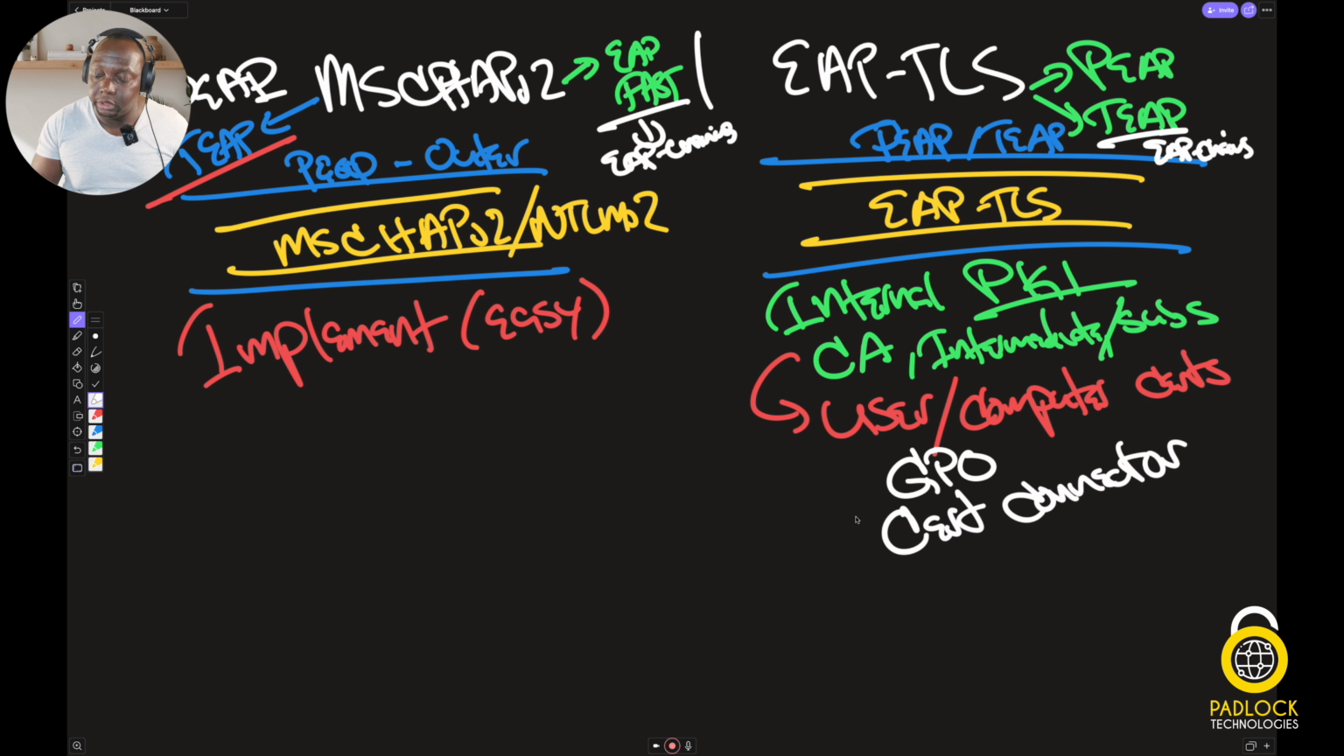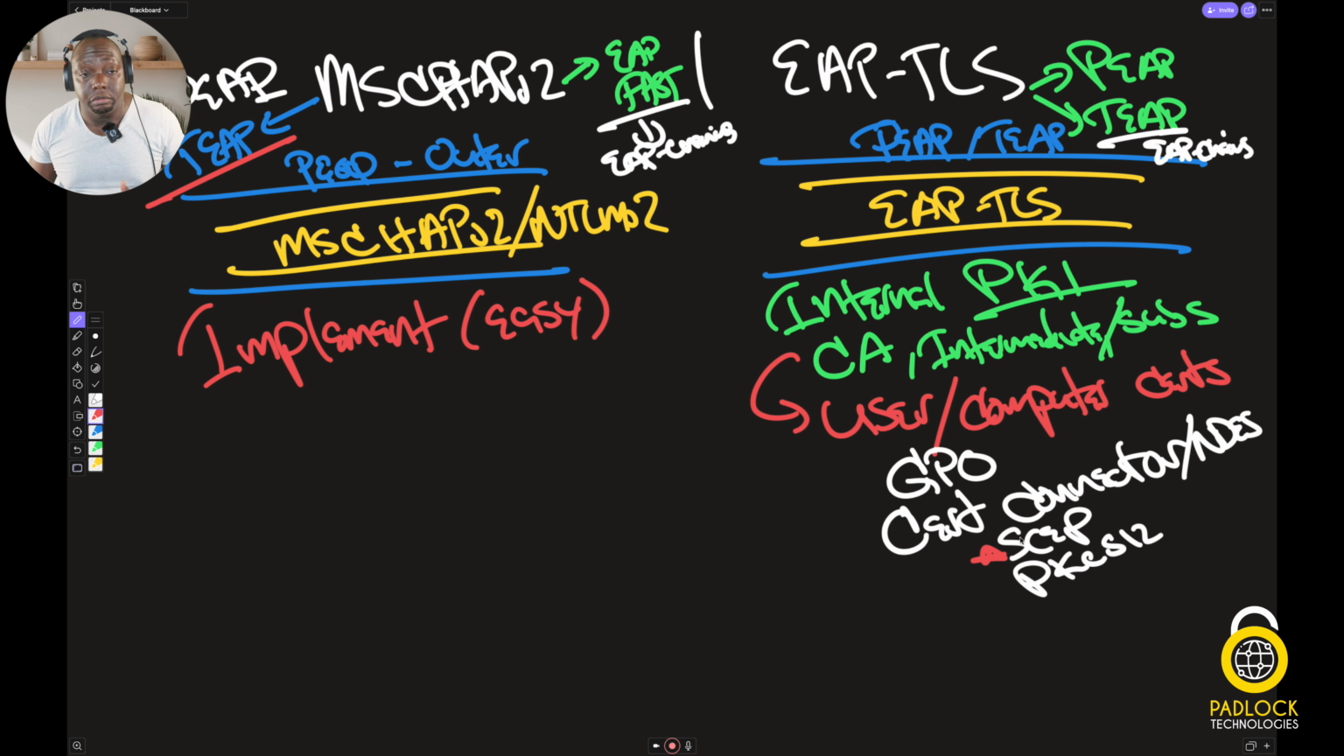And that will connect to the NDES server. So you still need to use an NDES server for this. And you can use either SCEP or PKCS12. I'm partial to SCEP because it's a lot easier.